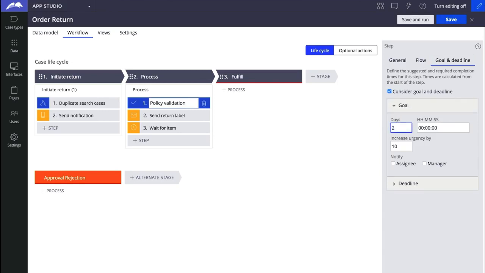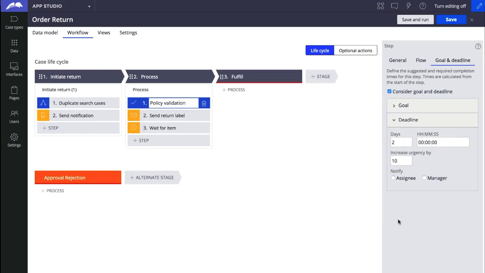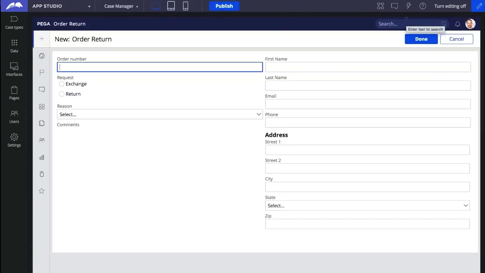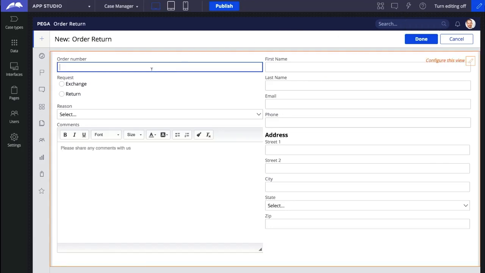So if it's important that I make this approval decision in a certain time, I can say how many days, hours, minutes, or seconds, as well as the deadline, and then I can choose what sort of escalation action I want to trigger when that goal or deadline is passed. So in this example, I'm going to notify the assignee and the manager when that deadline passes. Using Designer Studio or Dev Studio, you can configure more advanced escalation actions as well. So if I were to save this and run through that case again, I'll show you some of the changes that have come in.